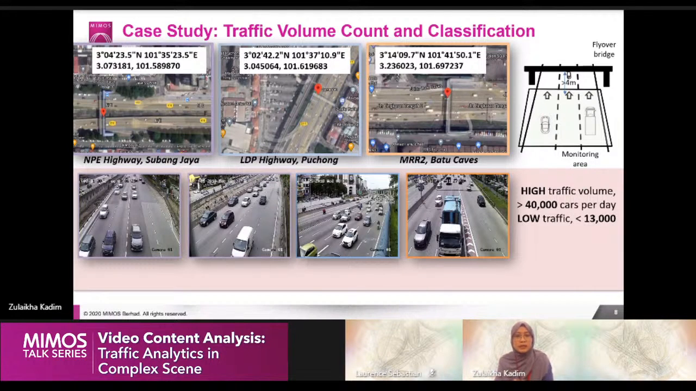In one research, high or low traffic volume is determined by the average number of vehicles per day on that road. If the average is more than 40,000 vehicles per day, the road is considered to have high traffic volume, while if it is less than 13,000, it is considered low traffic. This average is called AADT, or annual average daily traffic. It's a standard measurement for traffic.